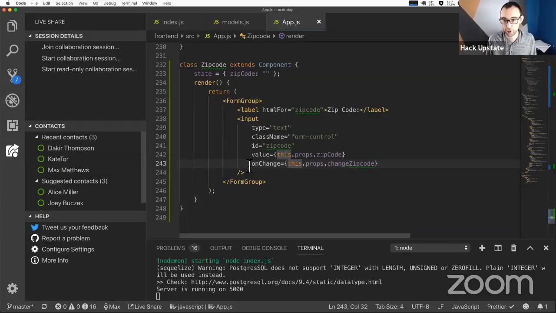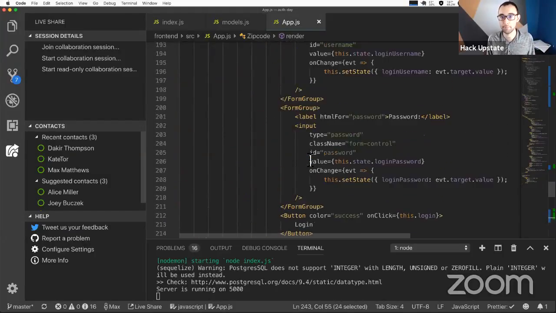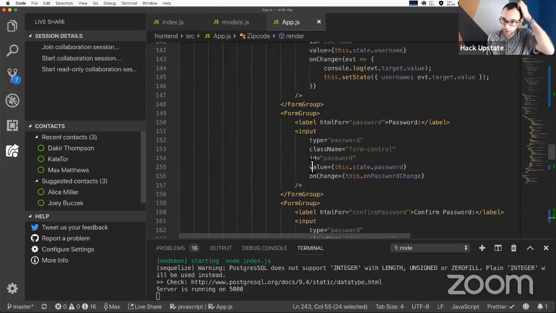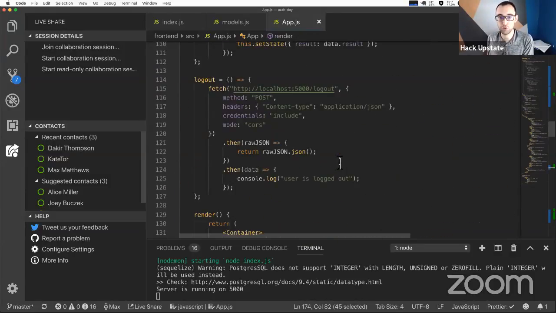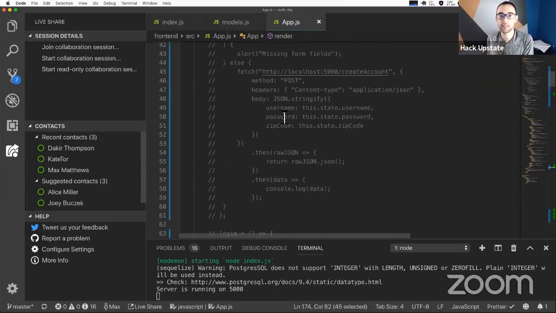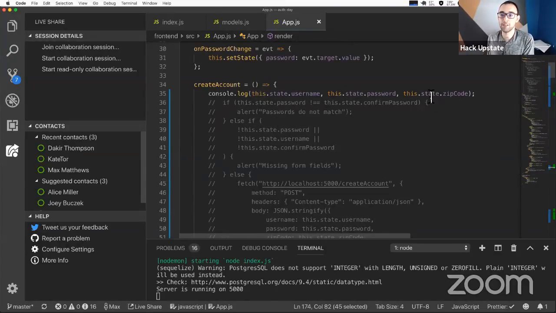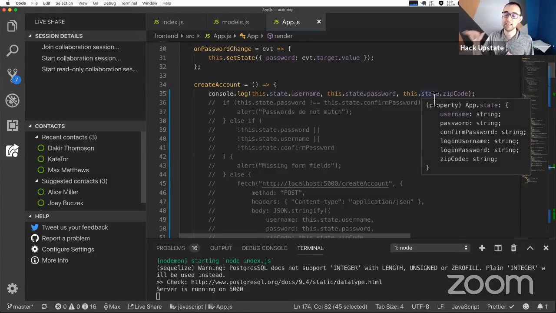So whenever an on change happens, hey, go run whatever change zip code got passed in. So we go back up to our props, and our props for zip code are some function that's going to run, and that function is going to set the state in the parent component, in the app component. So when we go to create our account, which all we're doing is console logging out the data, because we made all of the state happen at the app parent level, it now has access to this.state.zipCode.